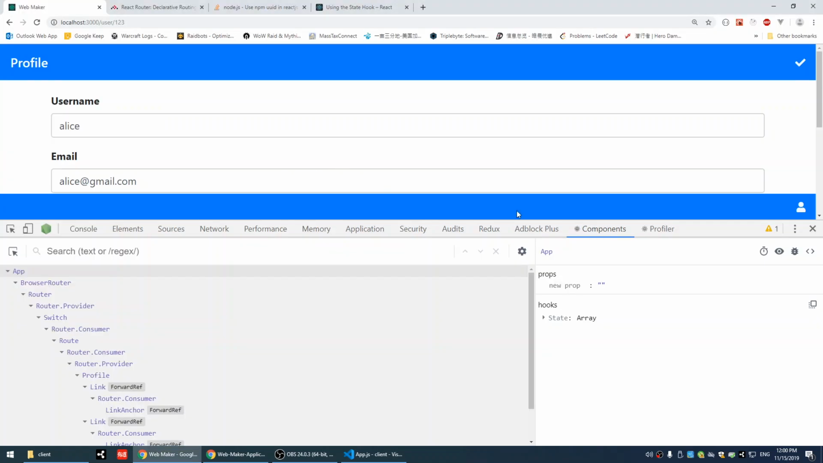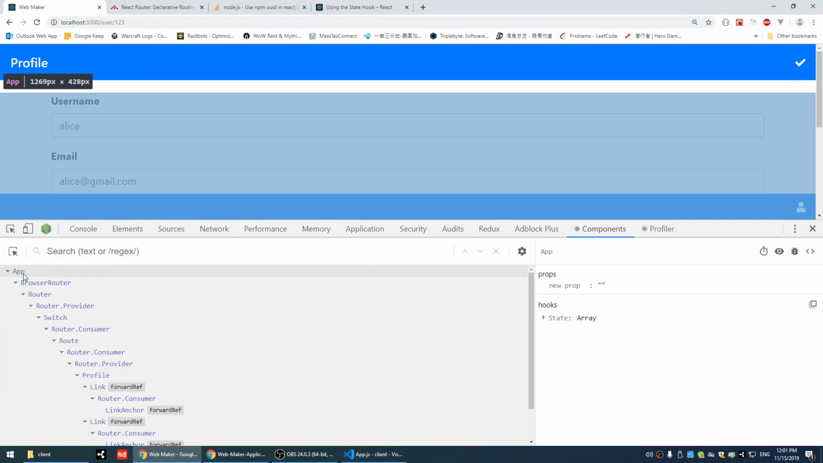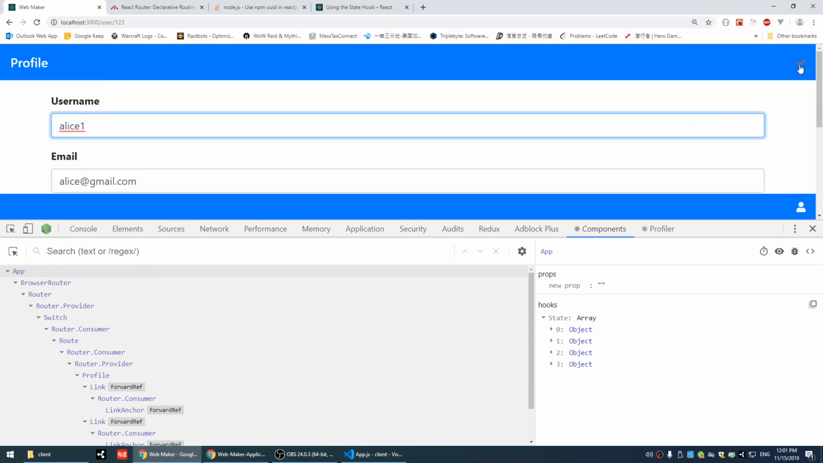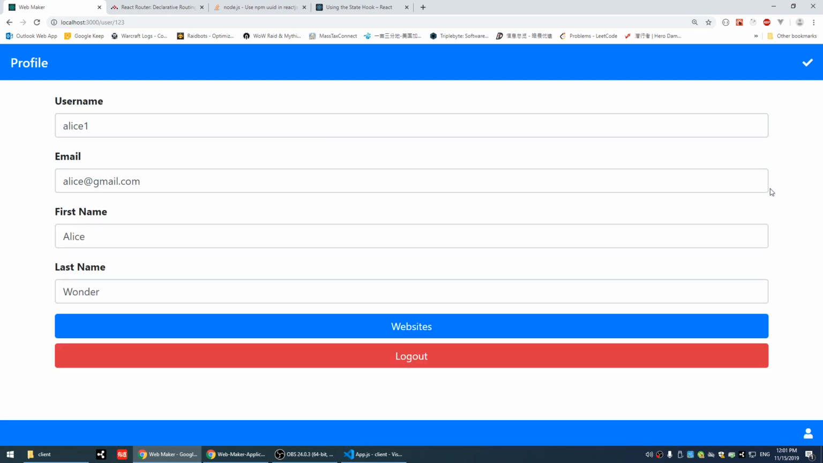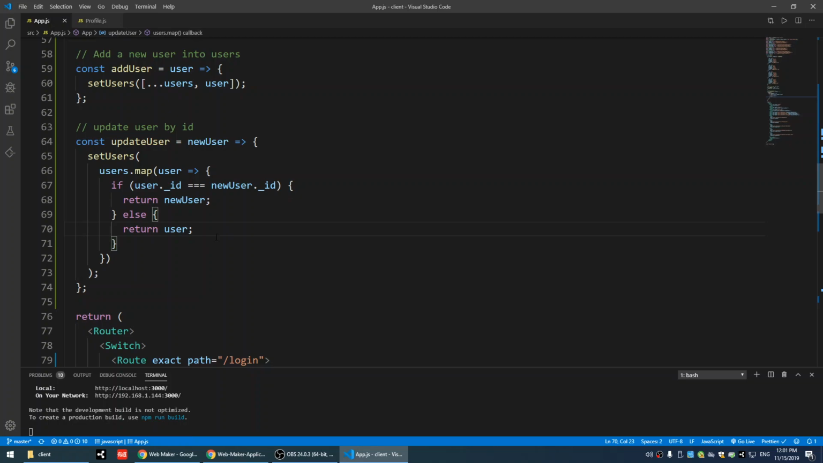Let's try it again. So let's have Alice here. Array of 4 items. If I change to Alice 1, click OK. Okay, let's change to Alice 1. Others still stay the same. Okay, so this is the correct answer for that.